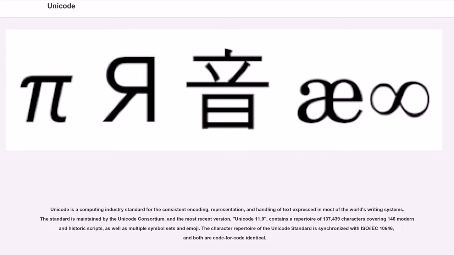Unicode. Unicode is a computing industry standard for the consistent encoding, representation, and handling of text expressed in most of the world's writing systems. The standard is maintained by the Unicode Consortium, and the most recent version, Unicode 11.0, contains a repertoire of 137,439 characters covering 146 modern and historic scripts, as well as multiple symbol sets and emoji.